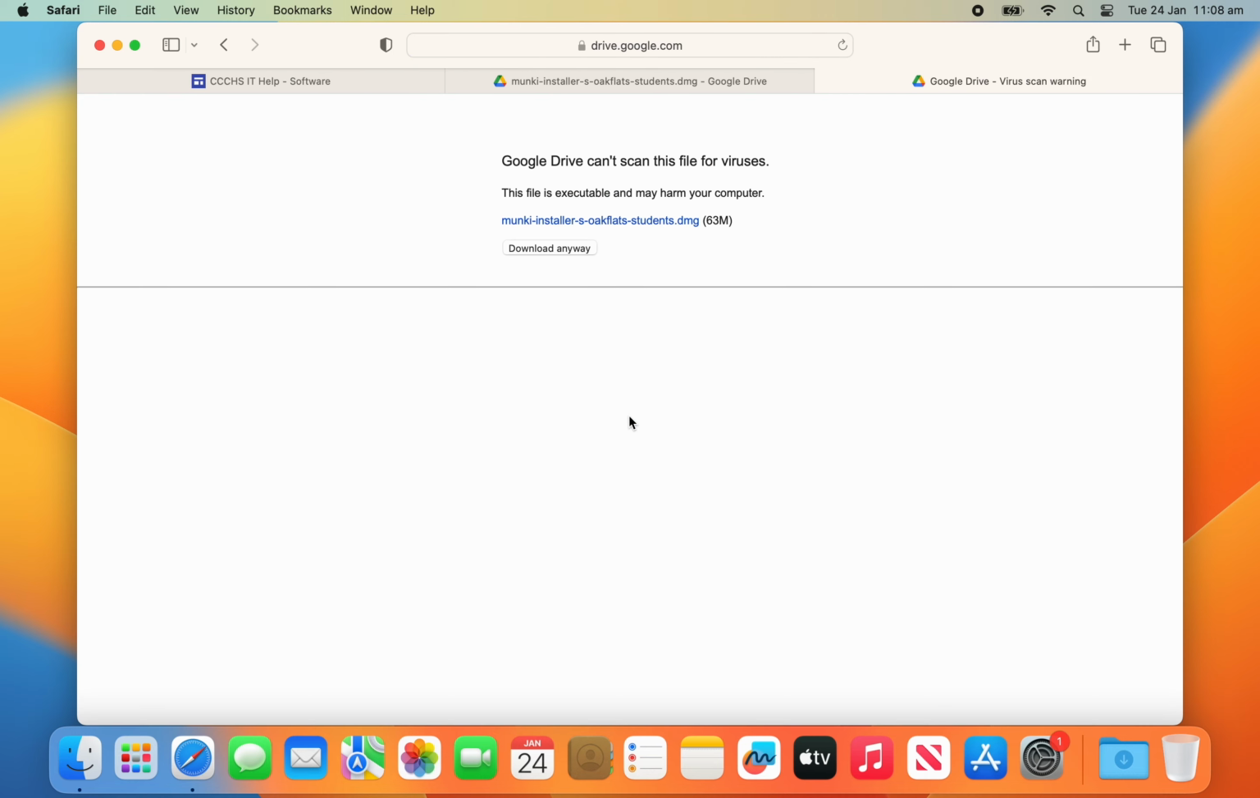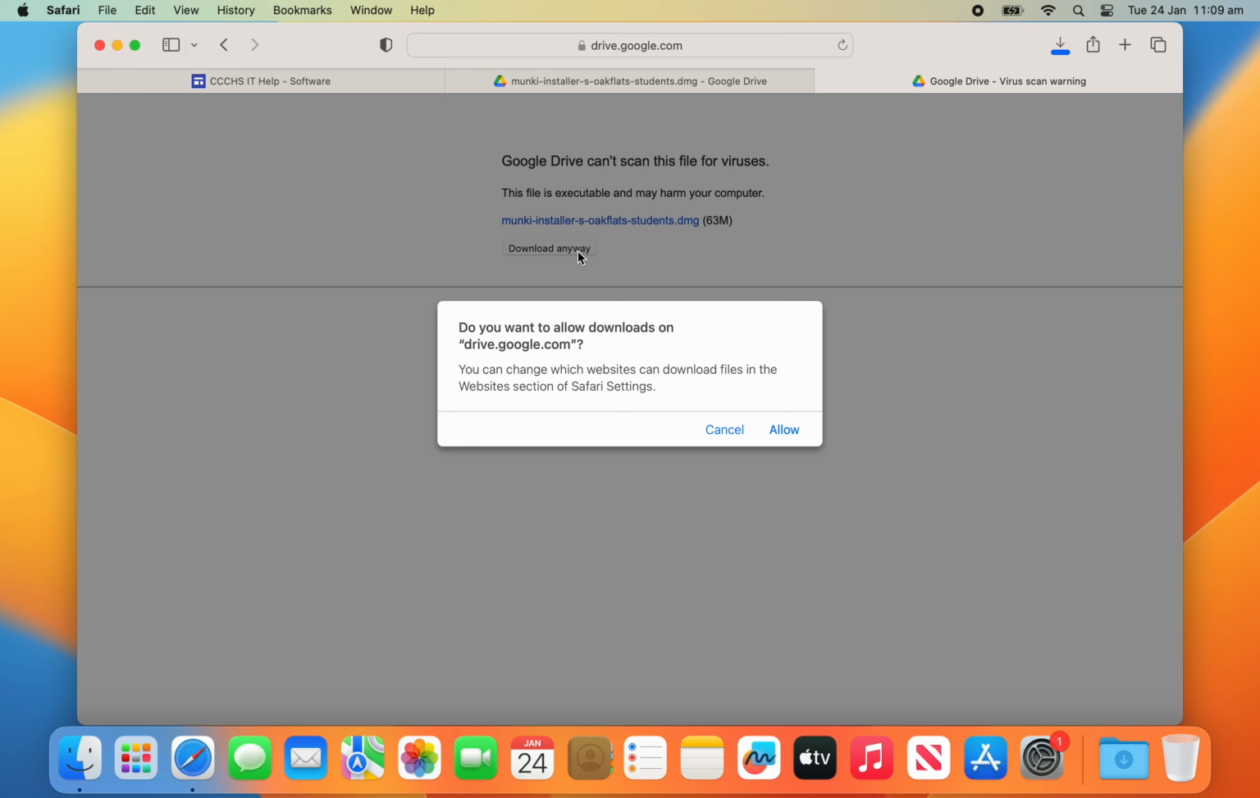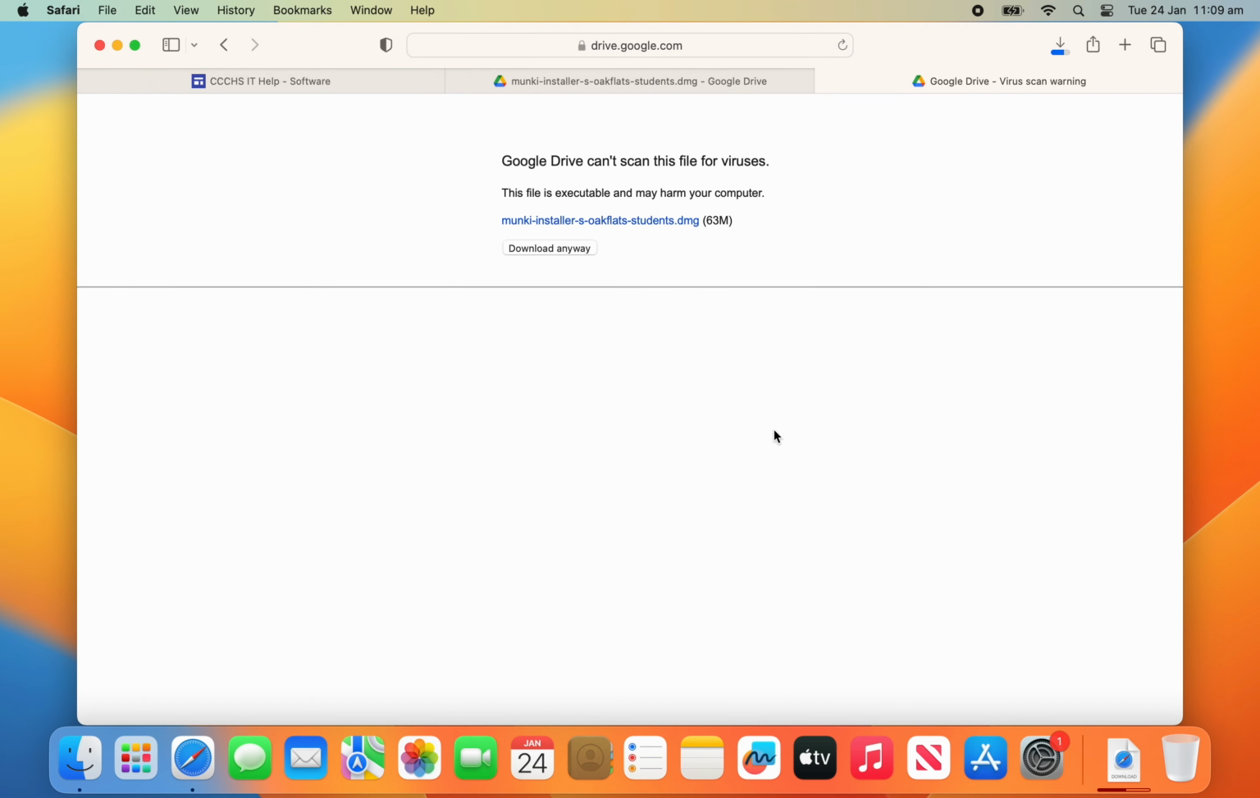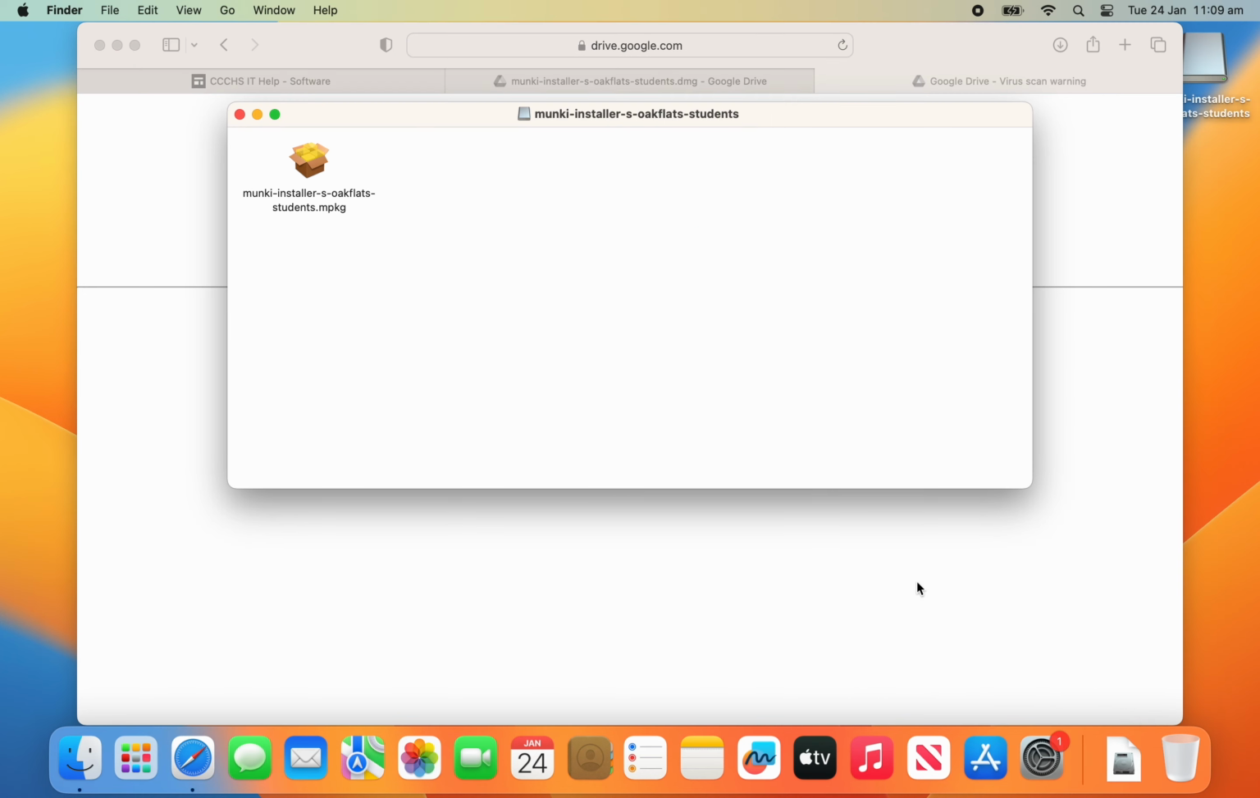Another page will open. Click Download anyway. In the pop-up window, click Allow to start the download. The DMG file will save to your Downloads folder. Click your Downloads folder on your dock, then click the downloaded DMG file to open it.